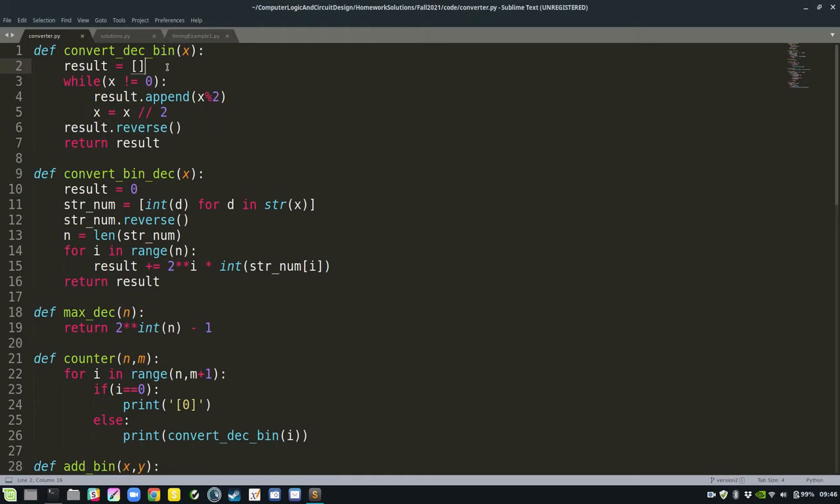Now x modulo 2, for example, if x was 5, 5 modulo 2 would be 1 because 5 divided by 2 is 2 remainder 1. So the modulo operator just produces the extra, or the remainder, after a division.